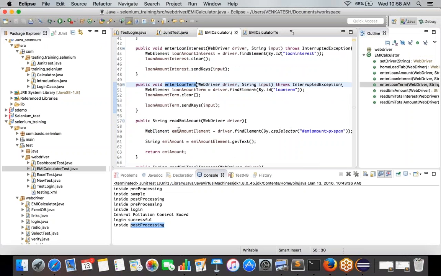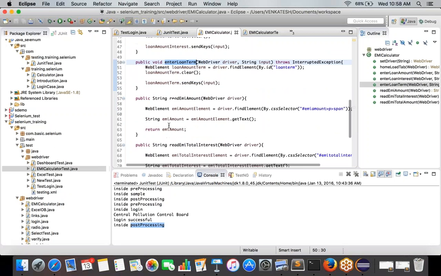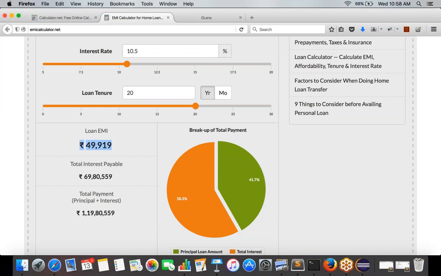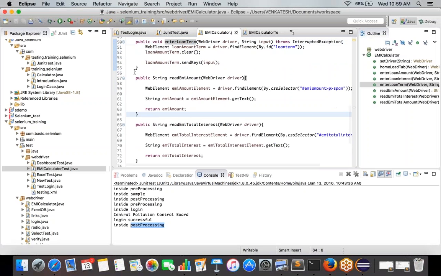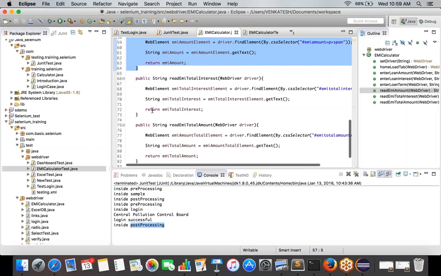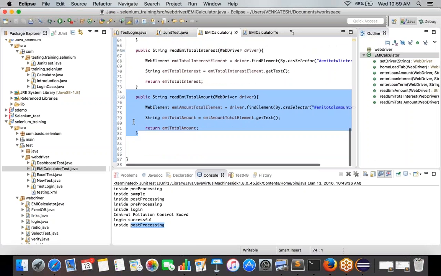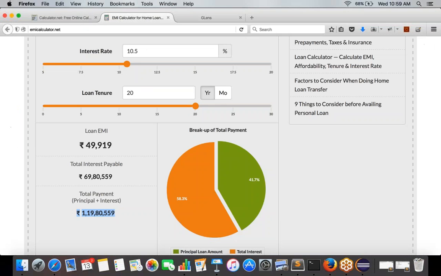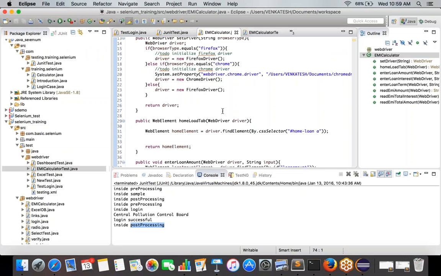Okay, and then I want to read the output after entering all the values. So that is the next step. I have three outputs. I return the function to get me the amount which is being generated, or the value which is being generated from those three div elements. I have written a function which will help me generalize the logic and reuse the same function in my multiple test cases.